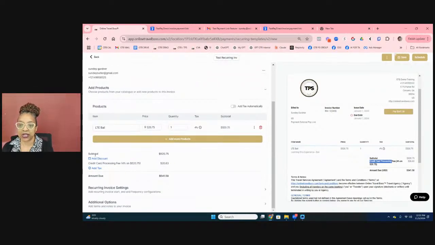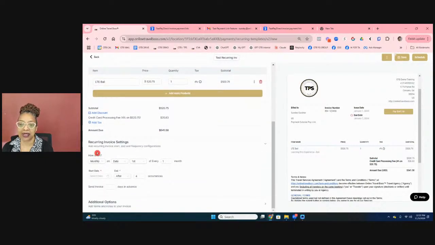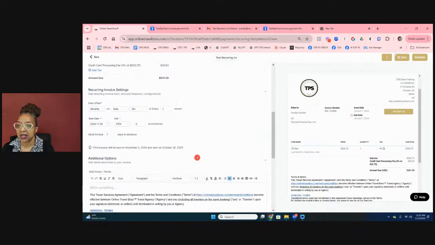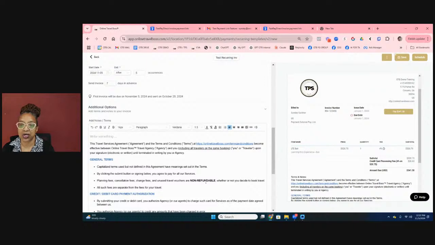Now, you can also add a discount, but we've already added the tax. We're going to take a look at the recurring invoice settings. In this setting is where you establish when the invoice needs to get generated. So we're going to say today's the 5th, and this is going to get generated on the 5th every month. We're going to start today, and then end after 5 occurrences. And then we want this invoice to send out 7 days in advance. And then you've got these additional notes and terms. So here it automatically brought in the terms and conditions that I have.